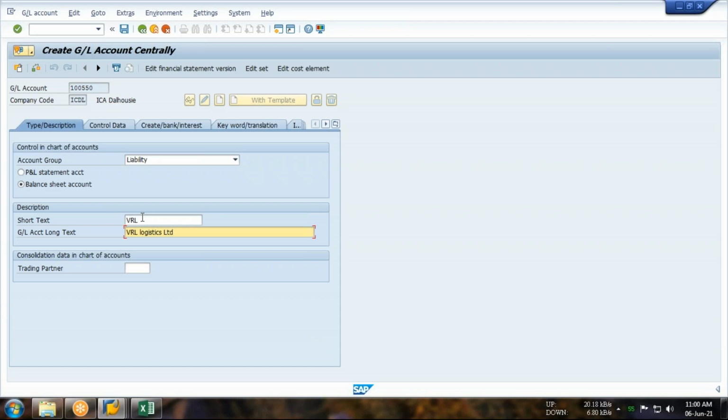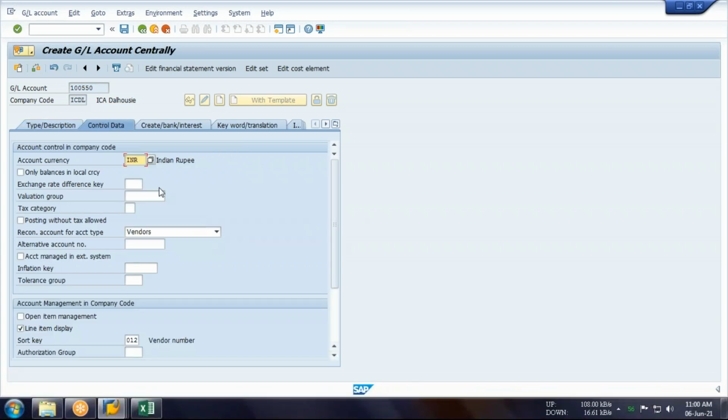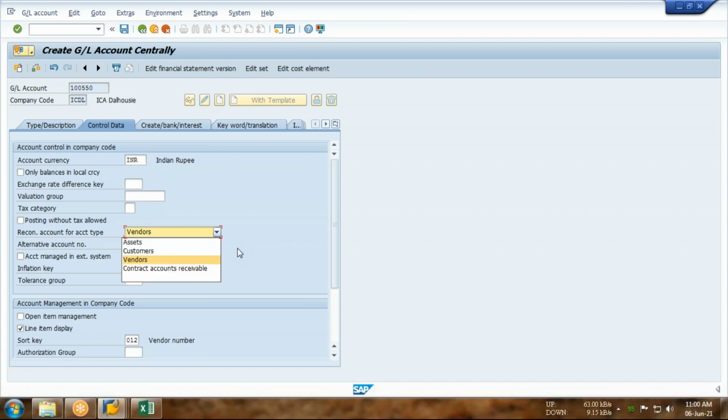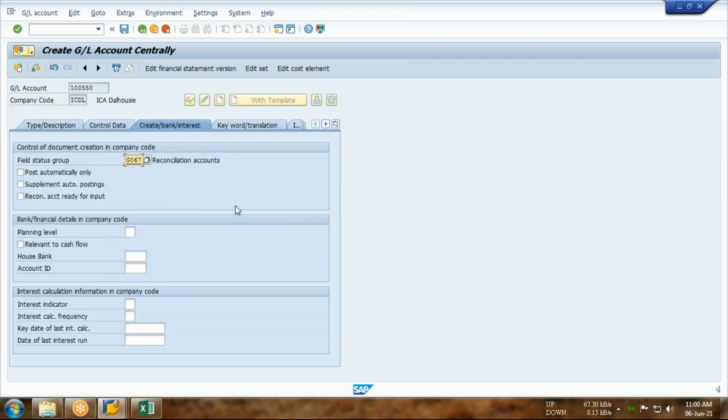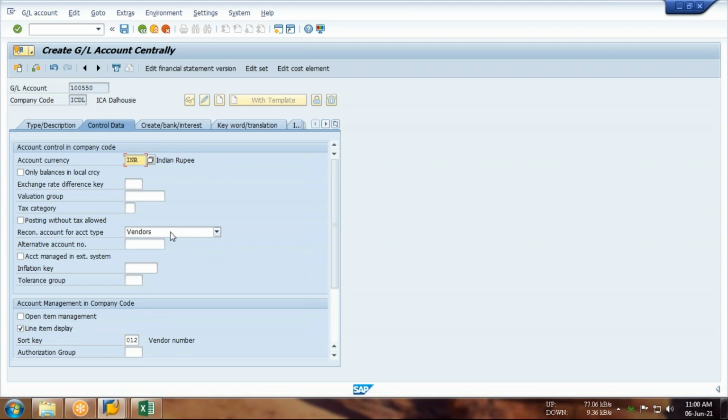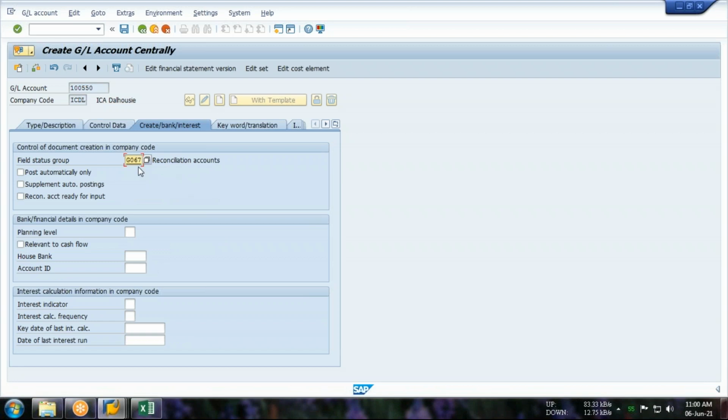BRL Logistics Limited. Come to the control data. So nothing shall be changed. Everything will remain same. This is the most vital part, that is reconciliation account. So since we are going to use it for the vendor, I need to click the vendor. So this is called vendor account. And now come to the create bank interest. If you are selecting reconciliation account, the selection will be the G067. If you have selected this option like vendor, in this part you have to select G067 and now save.